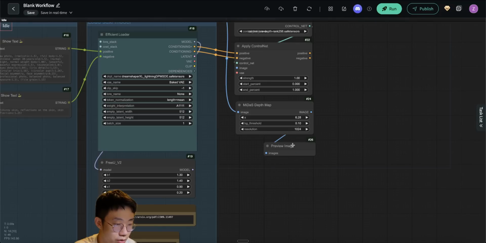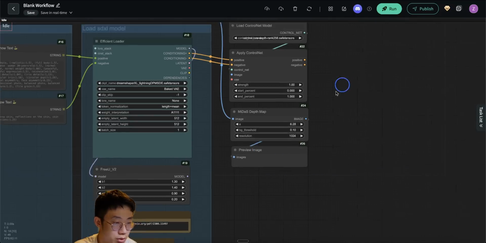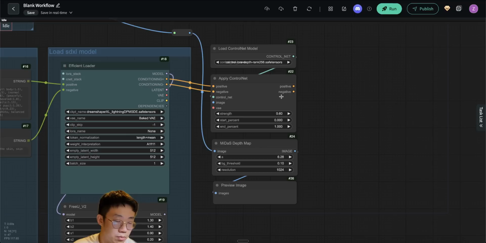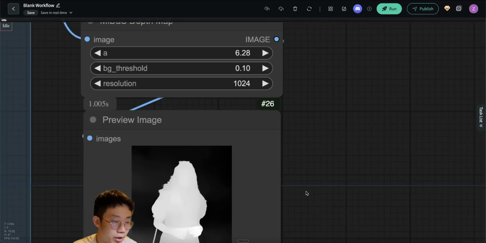And here we can preview the generated depth image to make sure it looks correct to you. And the strength here, we want to change to 0.6-ish because we're actually going to connect two Controlnets together. And this is quite a common technique.